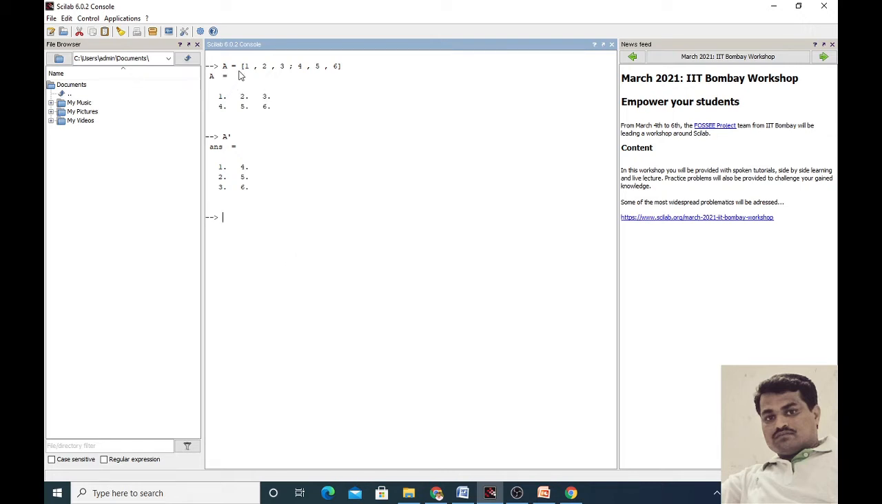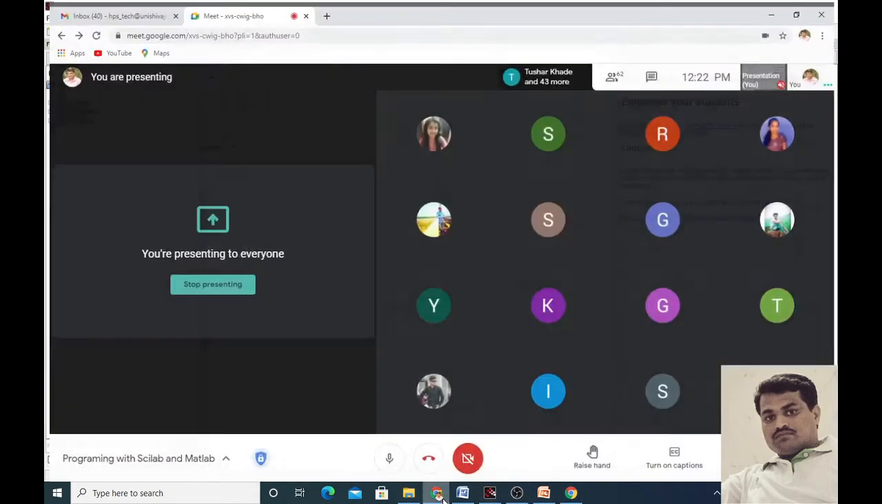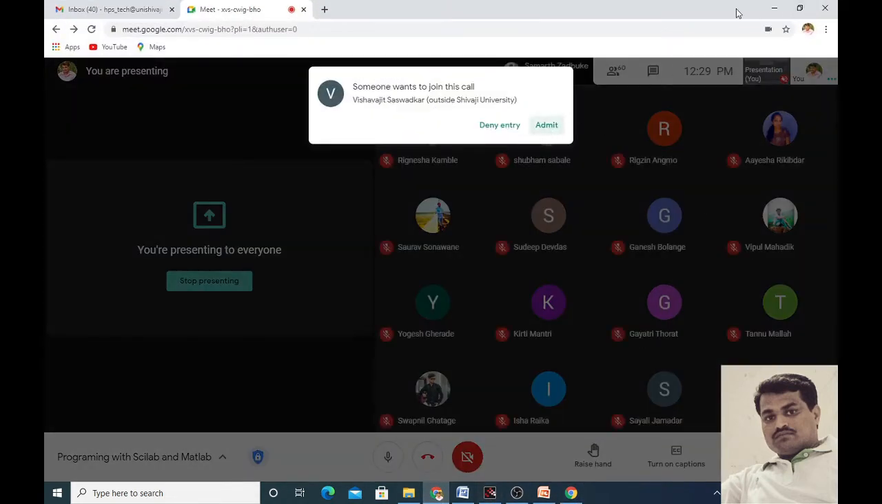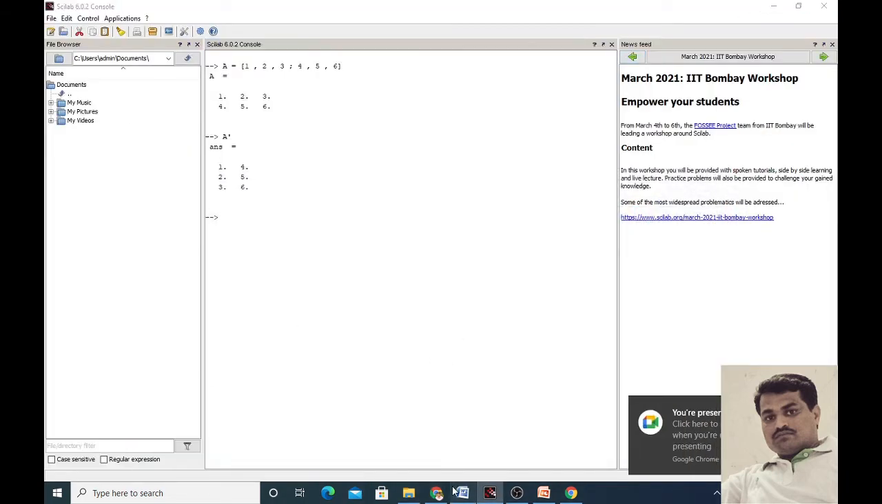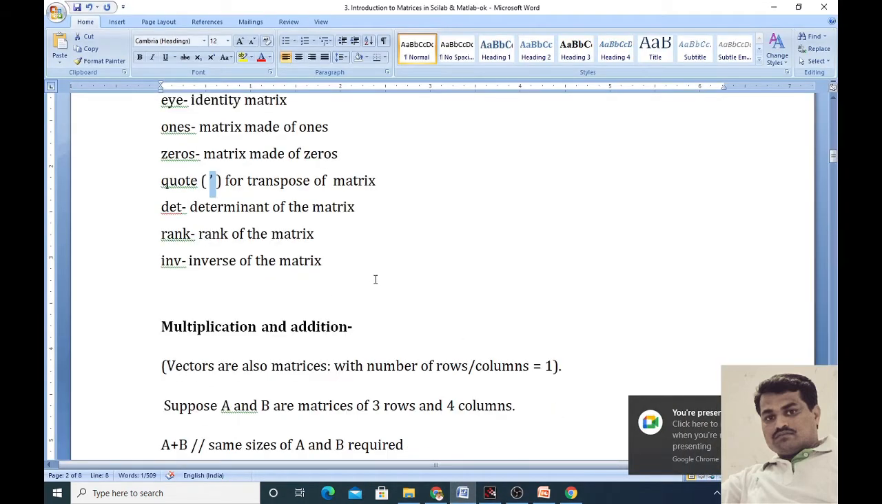Then we get the transpose of the matrix A. Already we have defined the matrix A. This is the 2 by 3 matrix, and this is its transpose. Transpose is nothing but an interchange of rows into columns and columns into rows. This is the command used for the transpose.